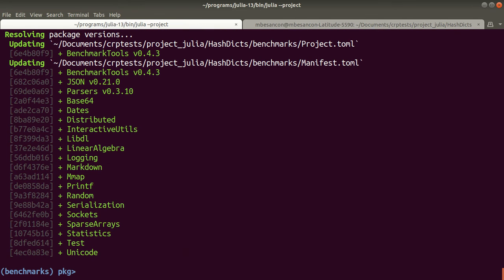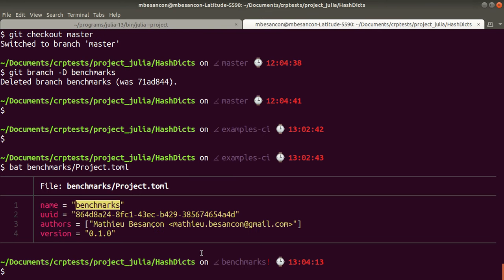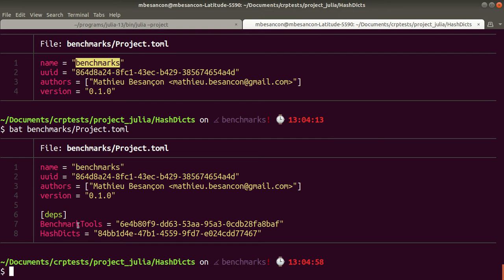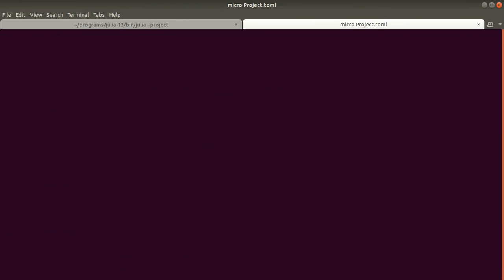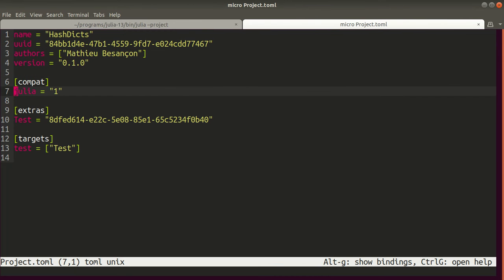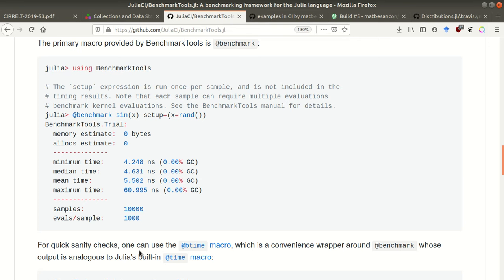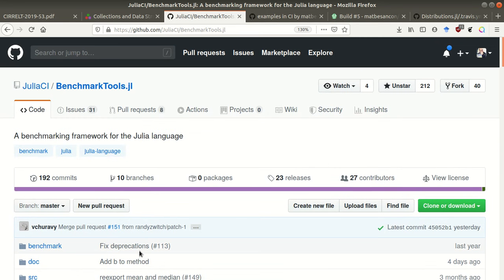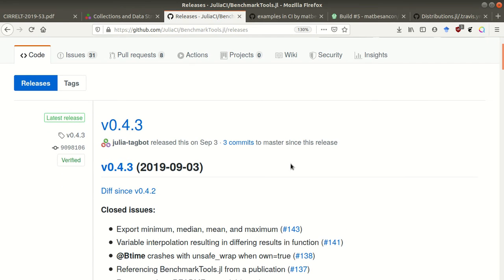Okay, so if we now look at the file, we have two dependencies added. Maybe we should, so we're not going to version #Dict because we're always using the local version, but we might want to version benchmark tools project to keep compat, yes. So compat is Julia 1, and benchmark tools, the one we're using, we'll just use the latest, in that case 0.43.